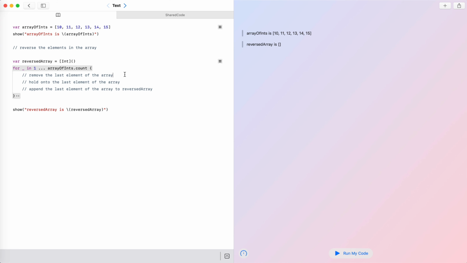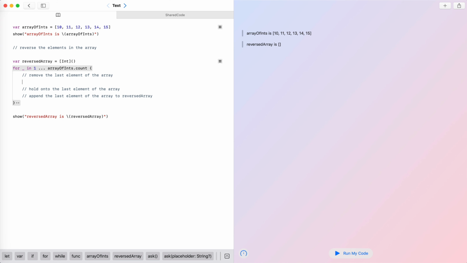How do we remove the last element of the array? Well, at this point we could probably just say array of ints dot remove, and then it wants to know the index that we want to remove at. Well, the index is always going to be however big it is at any given time minus 1. Because right now the count of the array is 6, but because the index starts counting at 0, it's going to be index 0, 1, 2, 3, 4, 5.